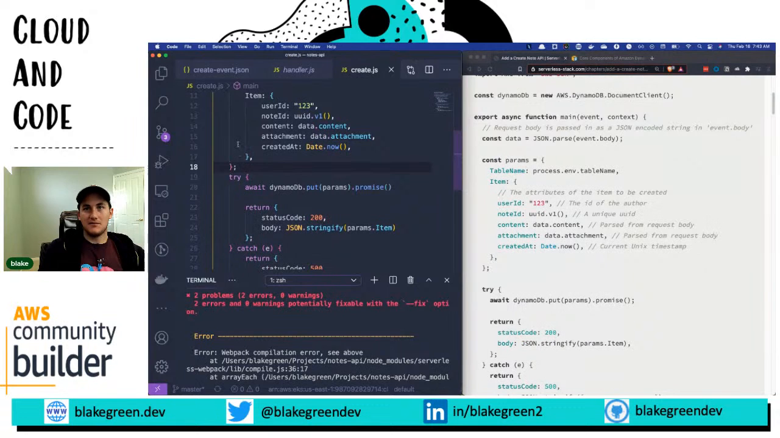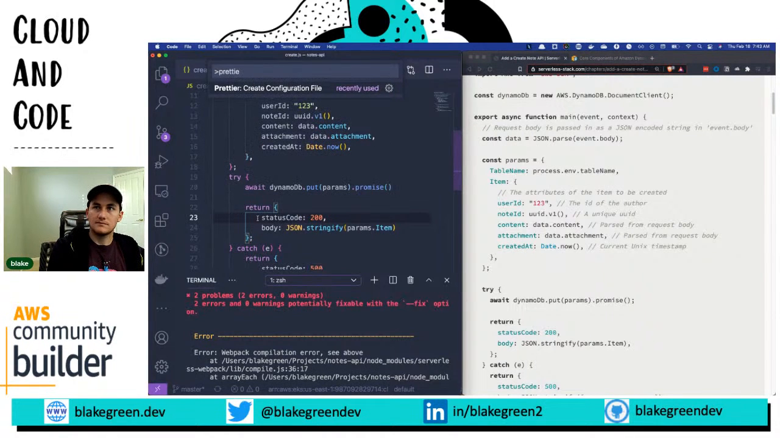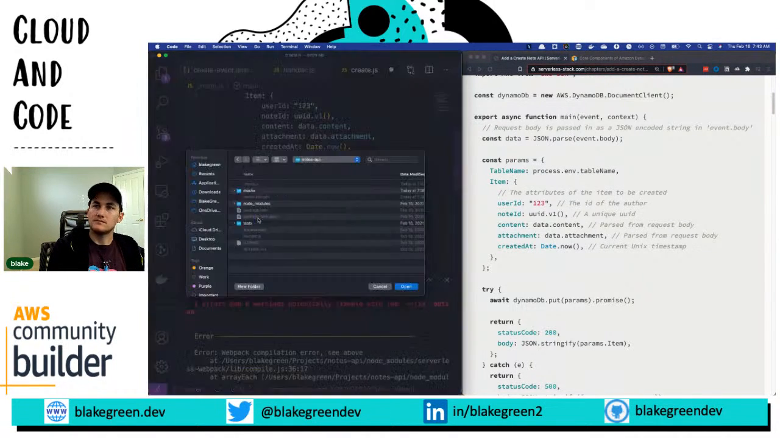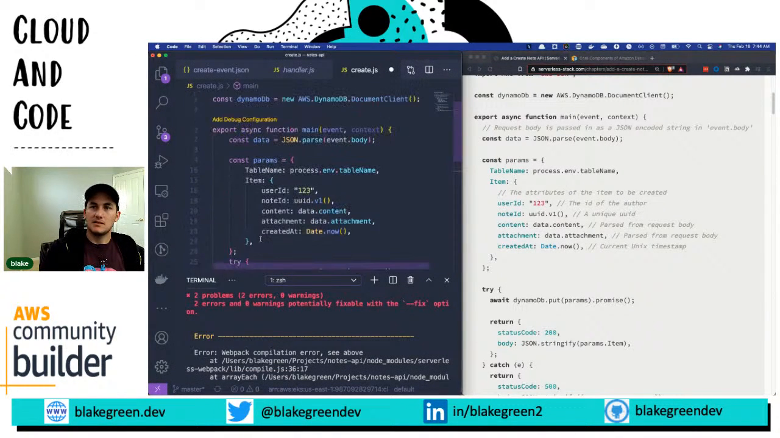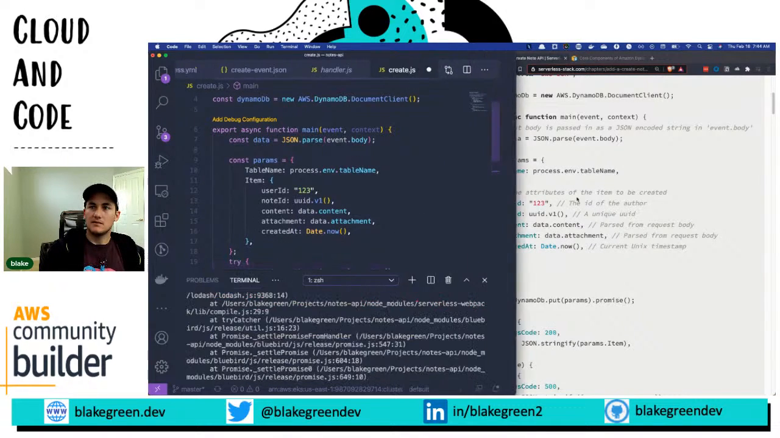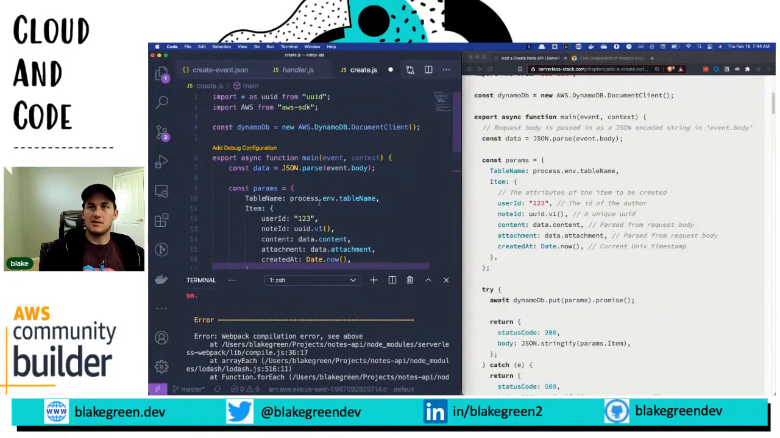Let me see if I can figure out how to start my Prettier formatting. So Control Shift P, right? Command Shift P. Oh, that's not right. Okay. I'm all over the place here.